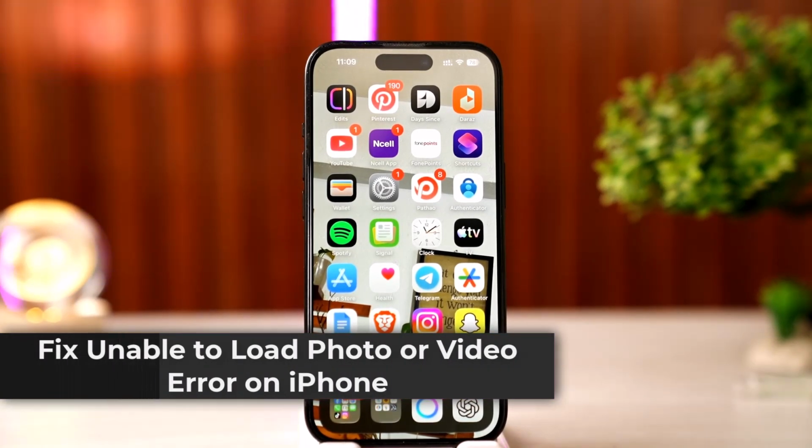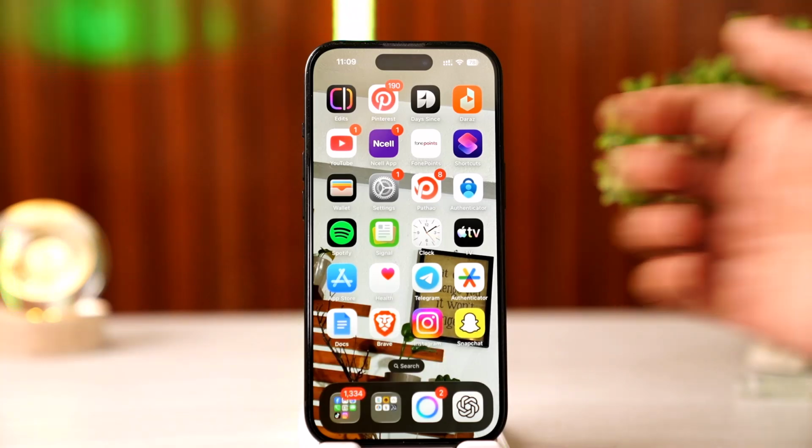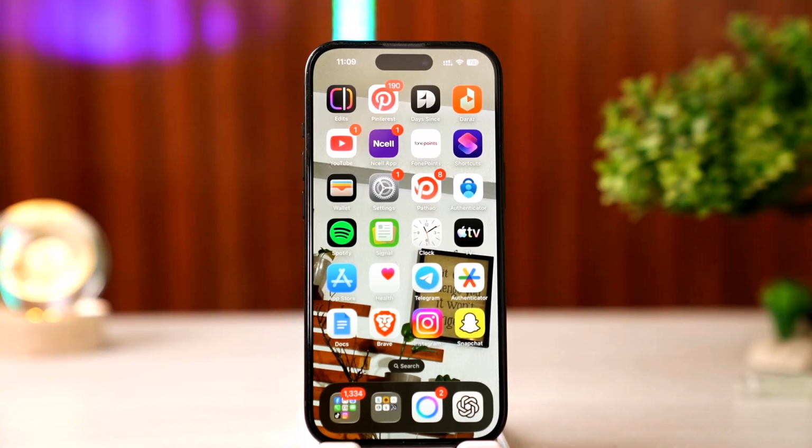Today I'm going to be showing you how you can fix unable to load photo or video errors on iPhone. The first thing that we're going to try and do is pressing and holding down on the two volume buttons along with the power button to force restart your iPhone.